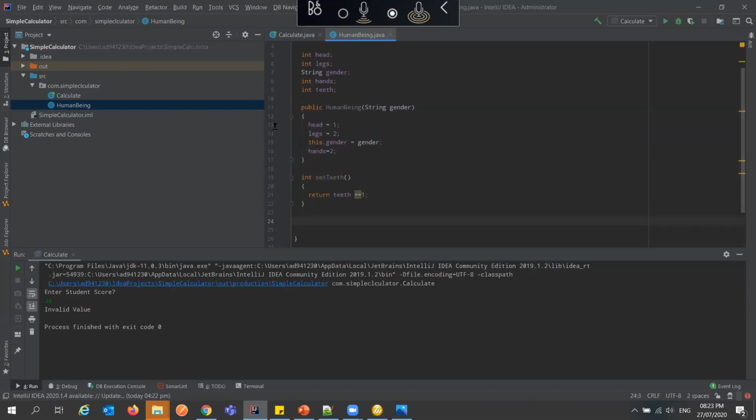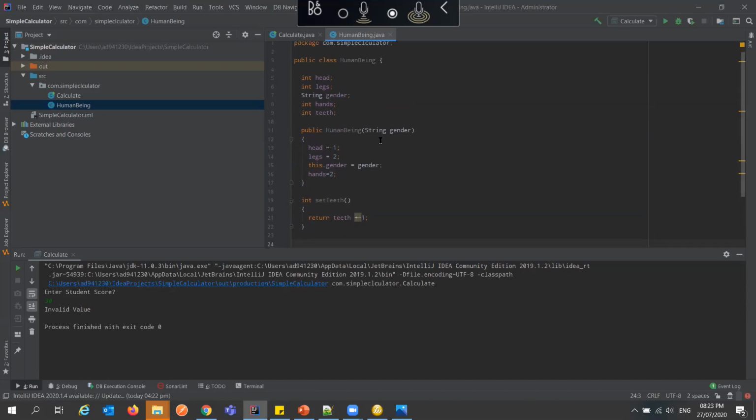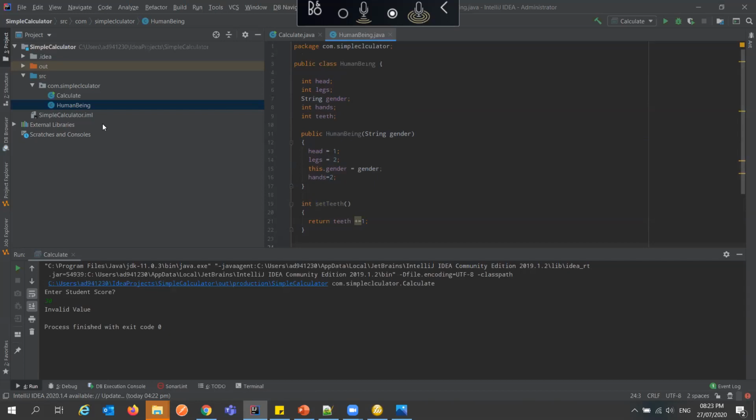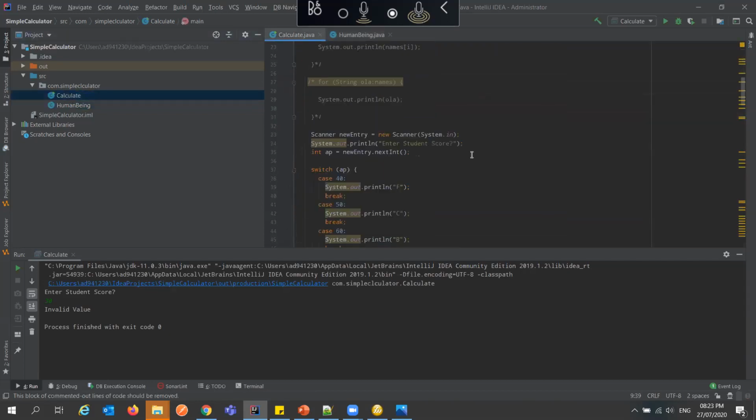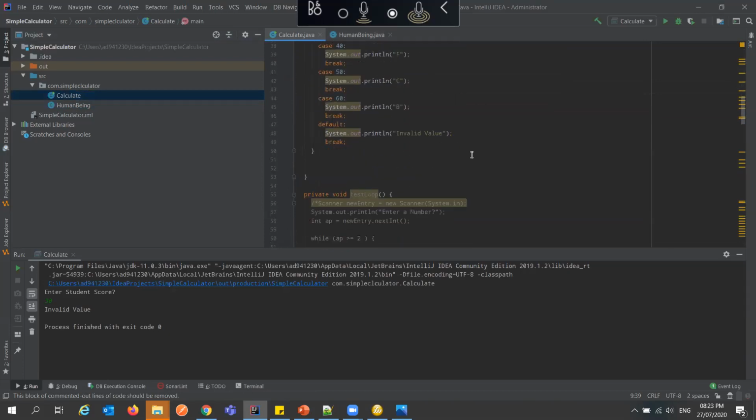Now, how do we use this class? We have defined our class. How do we use it? Let's go to calculate. Remember our main method, right? So all these ones, let me create a private function to collect all these test objects.